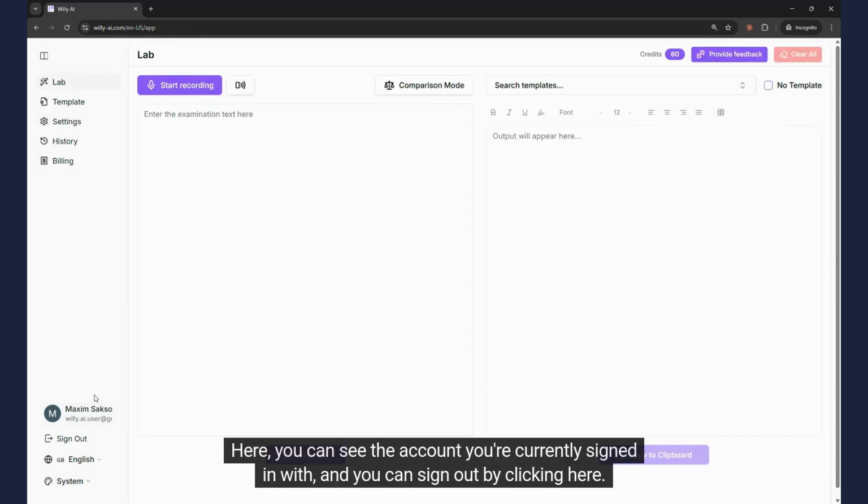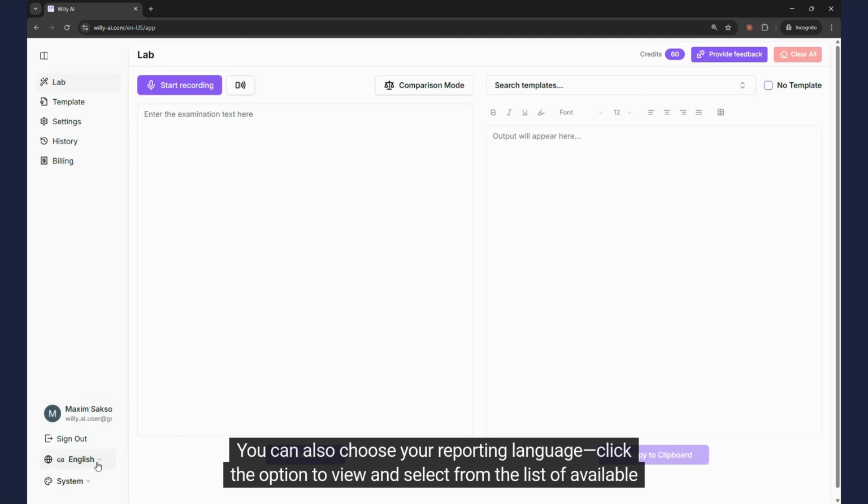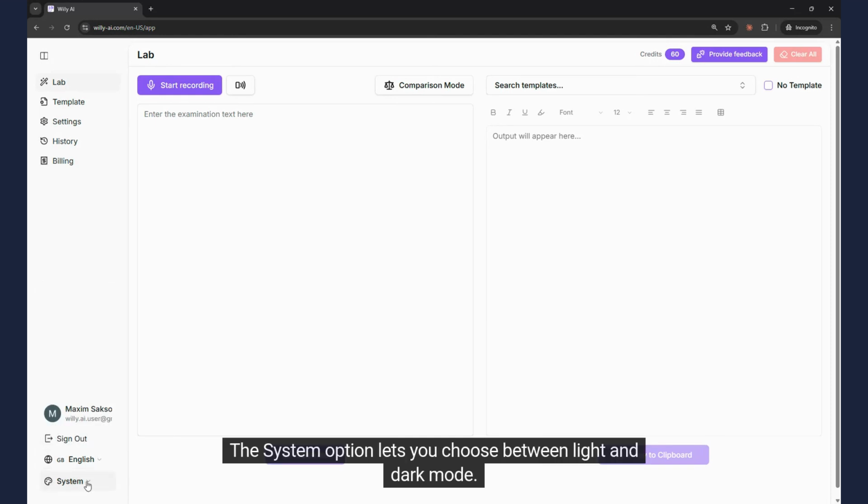Here you can see the account you're currently signed in with, and you can sign out by clicking here. You can also choose your reporting language. Click the option to view and select from the list of available languages. The System option lets you choose between light and dark mode.